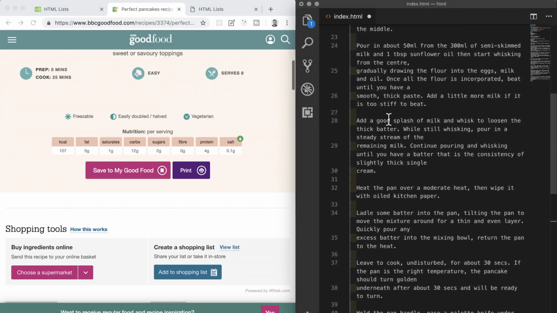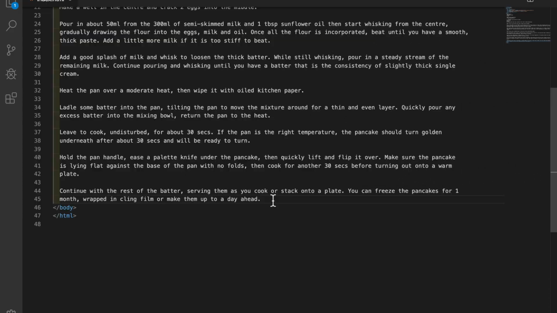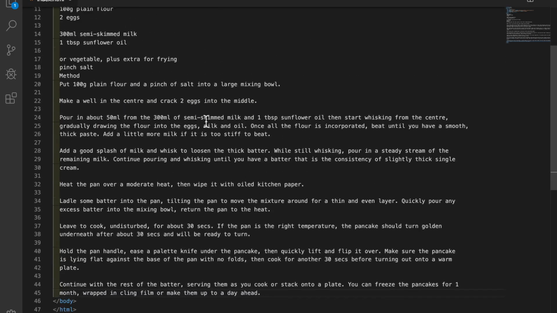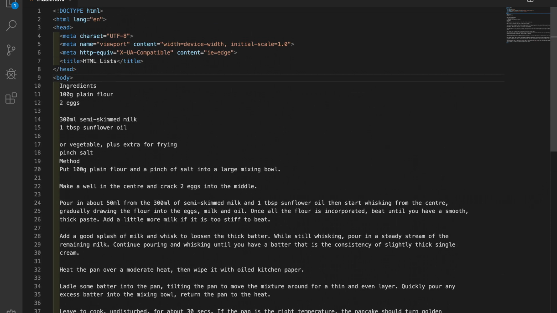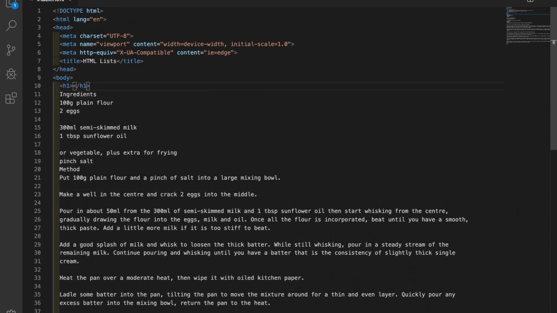over to VS Code again and paste what we've copied into the body section of our HTML document. We'll give a h1 element using an Emmet shortcut of we'll type h1 and hit tab, and inside that we'll add the text of Perfect Pancakes.